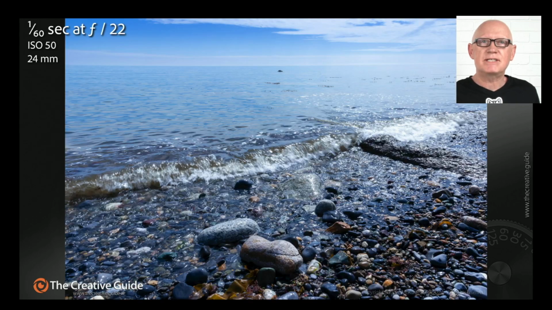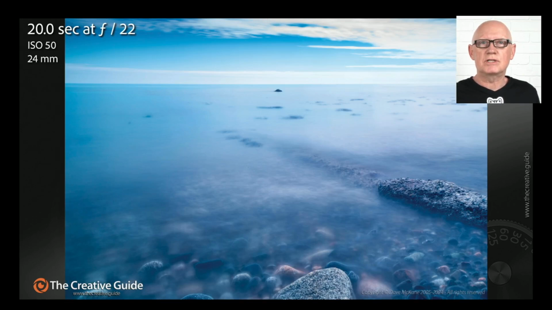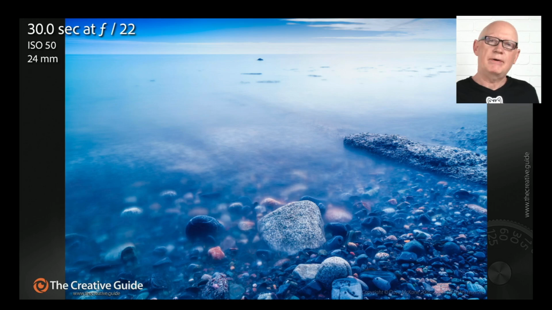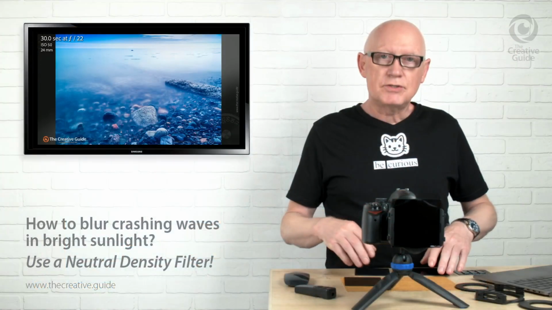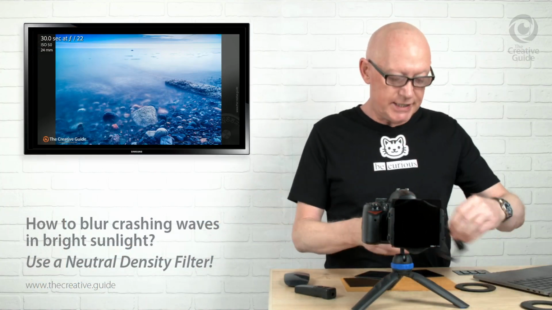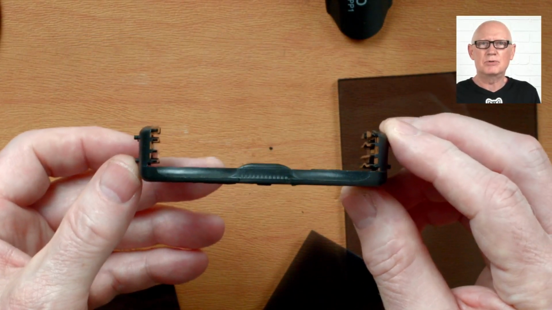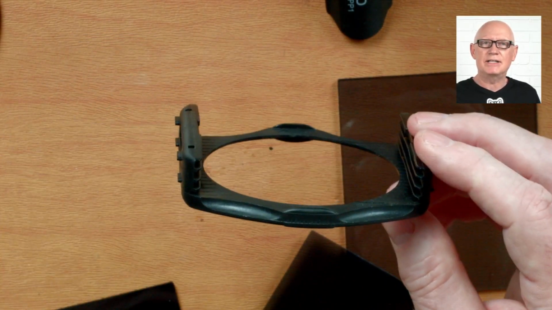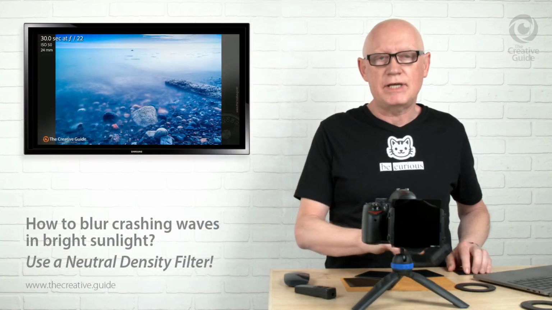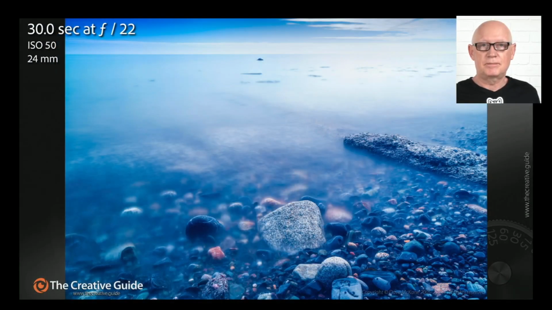So the very same scene, if I can get it down to that, now that water's becoming ghostly. Now I have 20 seconds. And now I have 30 seconds. So it is possible to go even further by stacking them, and that's what the filter holder will allow. I can have a number of them in there. I can add a 2 plus a 3 to make a 5, which is how I got this shot.